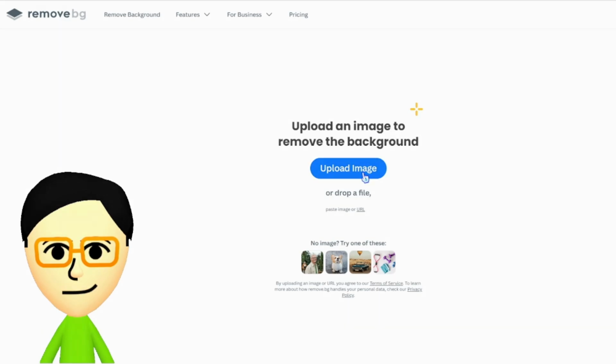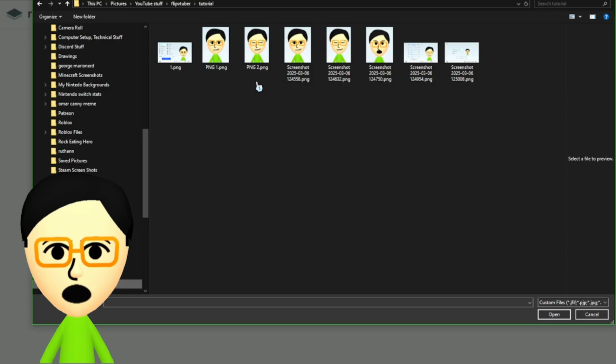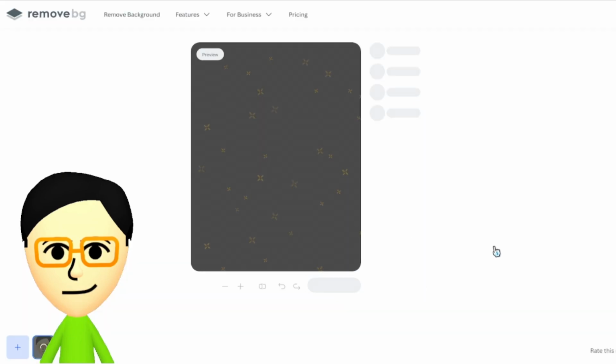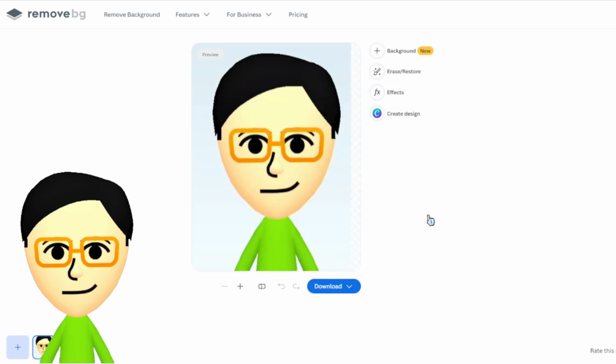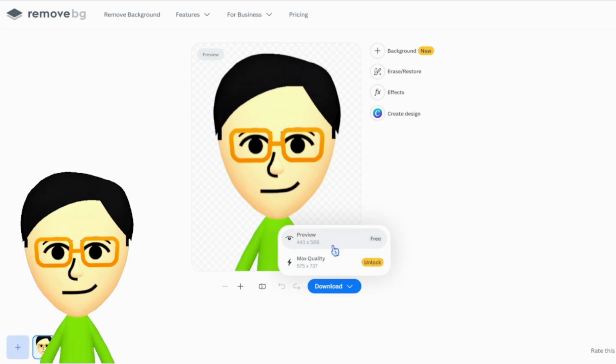You just upload an image, any image that you want. So I'm gonna click on the PNG one I made. It's just gonna take a few seconds. And just nicely remove the background for me, and I can just download it. It's pretty simple and easy to use. You can use this for any picture. Doesn't have to be this.